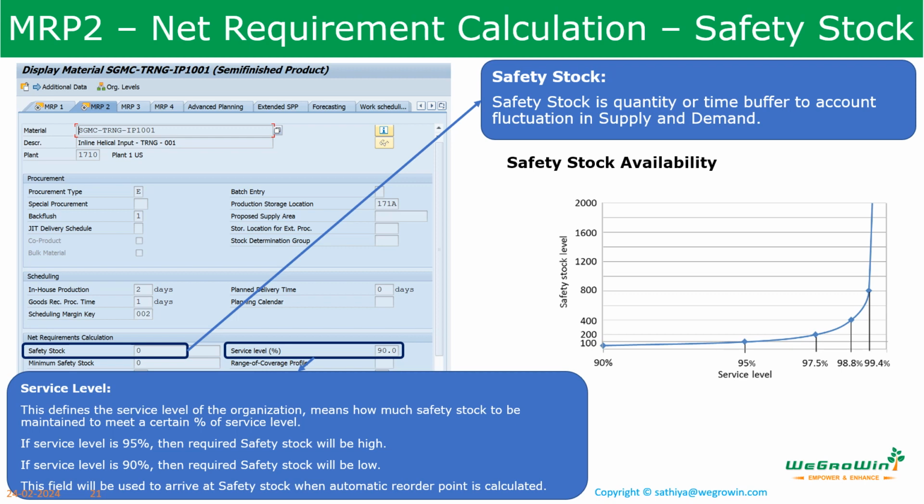For example, we may have a service level of 90%, meaning 90% of the time the material should be available. For that, we need to have a safety stock. That is the meaning here. At the same time, any increase in this service level will also increase the safety stock. And up to some percentage level, the increase in safety stock will be very less.